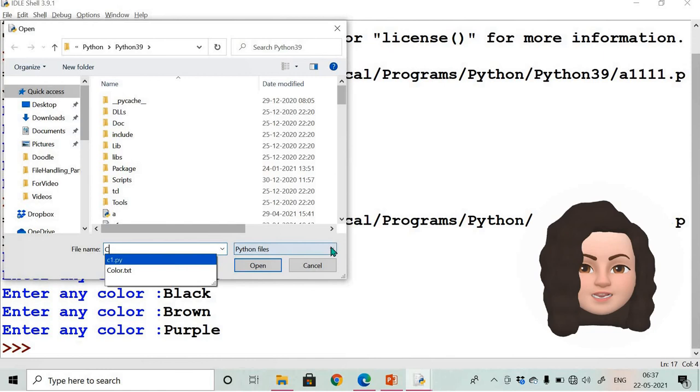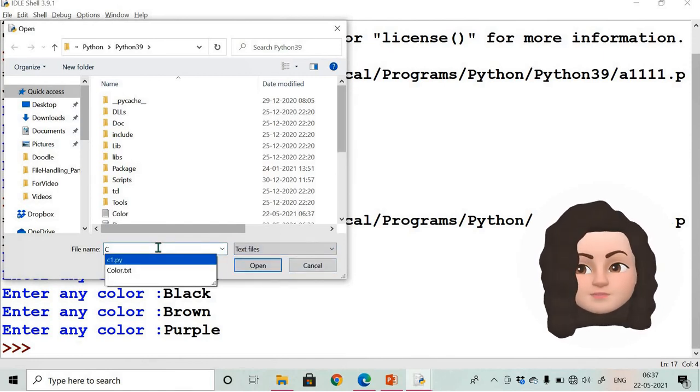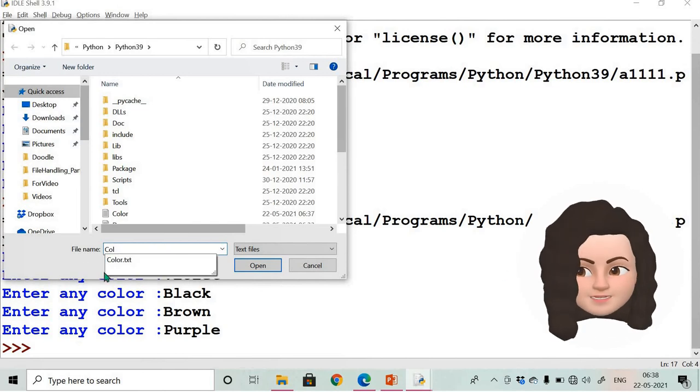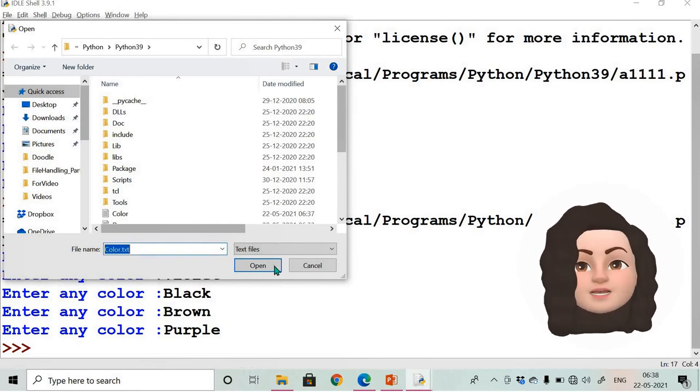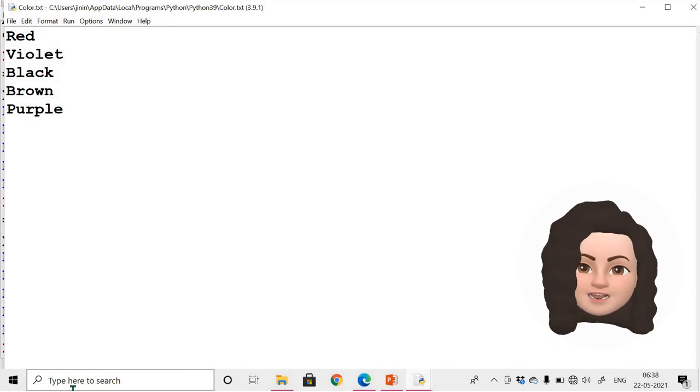color.txt. It is a text file, and click open. You can see the changes in the text file. color.txt, and then click open. You can see the text file: red, violet, black, brown, purple, everything in a new line only, because we have included \n. The previous content is deleted and the new content is added.